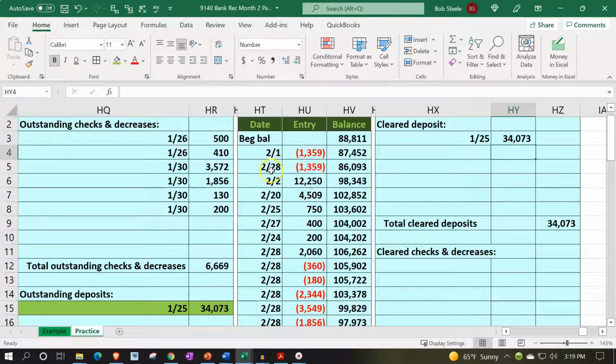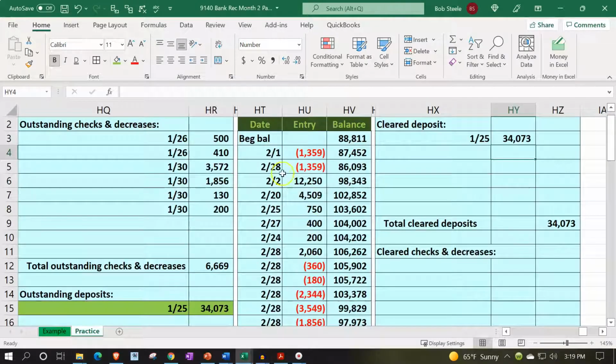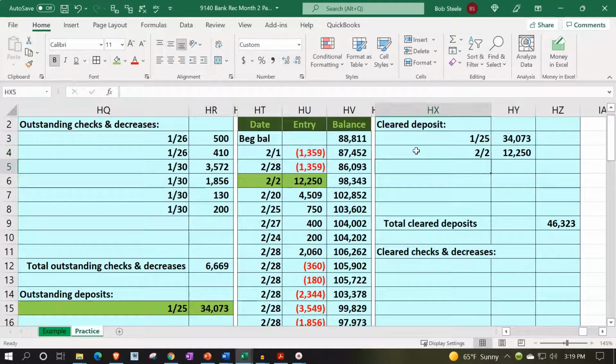It wasn't in the current data. Everything else should be in the current data. So I'm going to go ahead and make that yellow, 12,250. So we're looking for the 12,250. There it is right there. Let's make that green, and we'll pull that in. This is going to be equal to the 12,250 there.